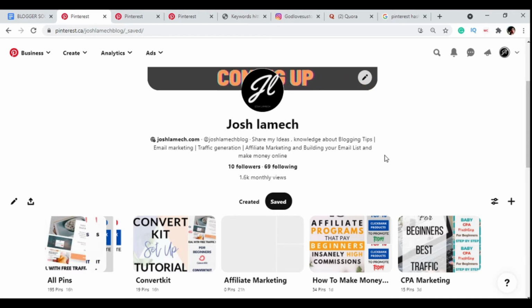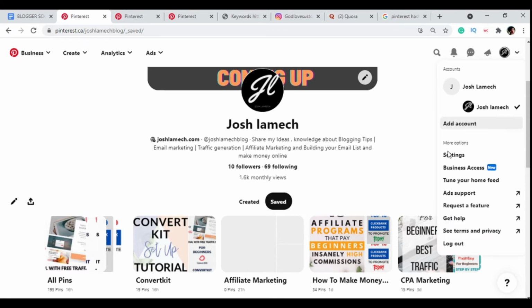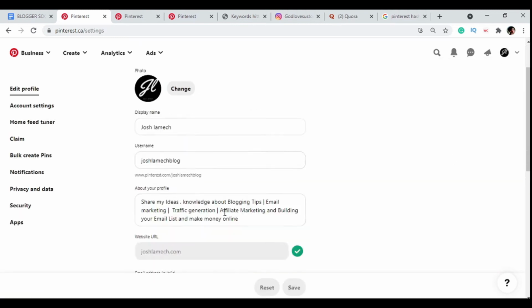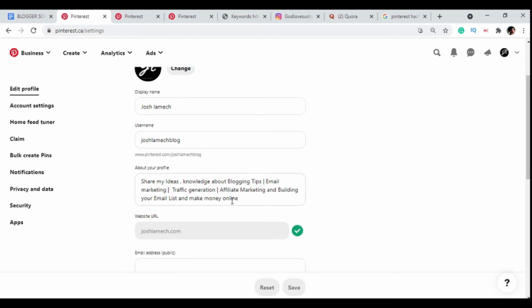To do that, you go to your icon on the top right, head over to settings, and add your keywords in here. You can change them over time, then add more keywords. If it doesn't allow you to do that, you can switch over to the mobile app. It will allow you to add even more keywords and save them that way. So that is the first step.